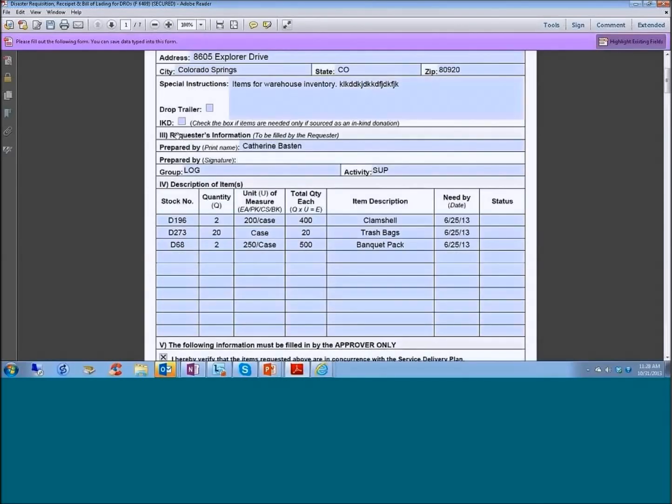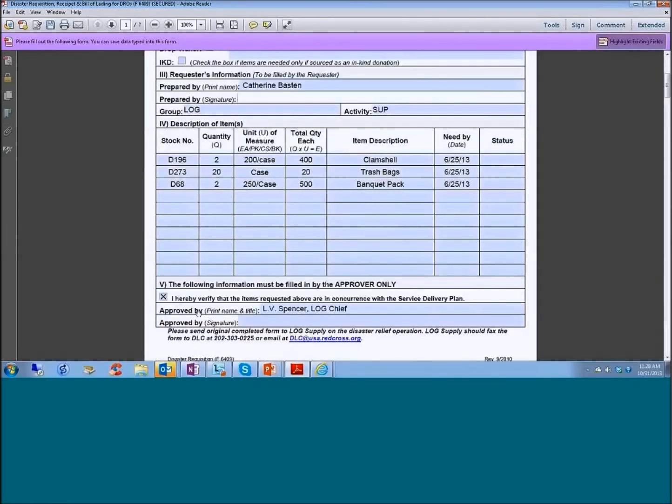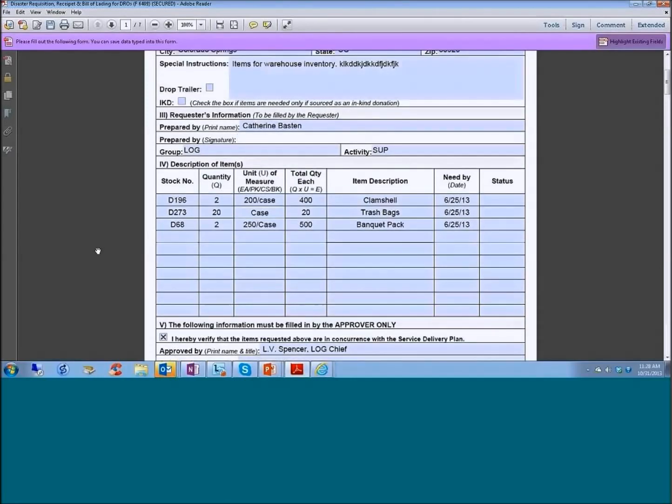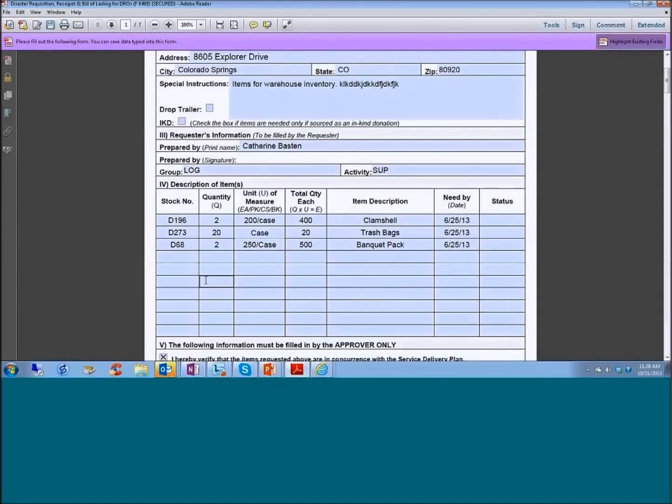So typically requesters are going to be supervisors and managers, and the approver may be the chiefs or the managers. It all depends on the director of operations, the DRO job director, as to what authority he wants to put on who can assign for different things.